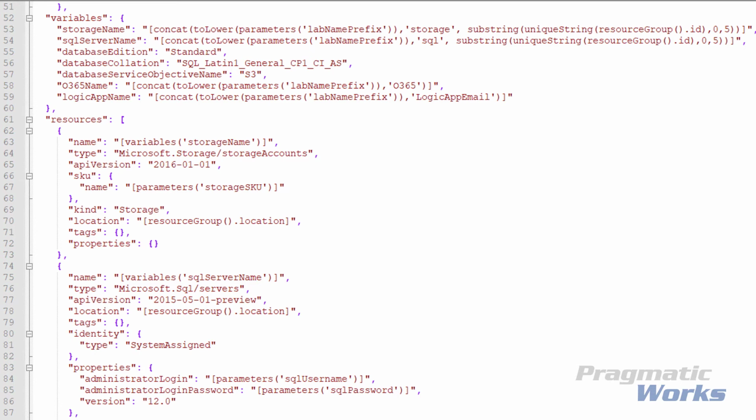Looking at the list of variables, you can see, for instance, we are using the lab name prefix and building names for our services by appending into a string that represents that service. For instance, if our prefix was ADFLab, our logic app name would be ADFLab Logic App Email. Note that some resources, such as our Azure SQL Server and Azure Storage account, need to be unique across all of Azure, so we use a 5-character hash of the resource ID of your resource group.